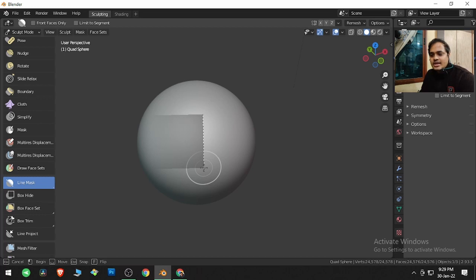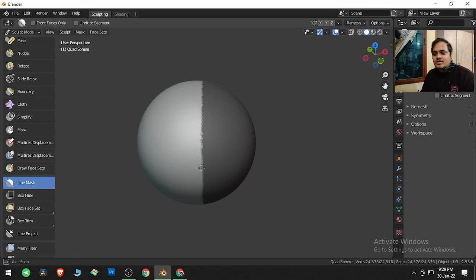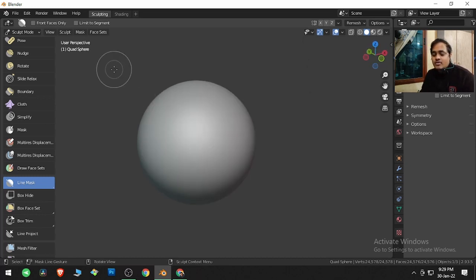And one small thing that you need to do after you flip the mask: if you tap F, nothing is going to happen right away. You need to move your brush ever so slightly, so that the brush will get updated. So this is how we can apply a mask on one side of the quad sphere or one side of any object.